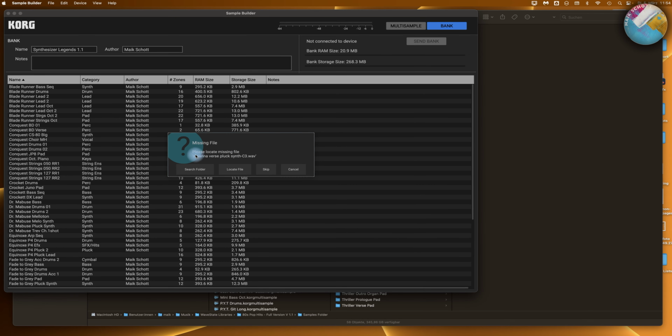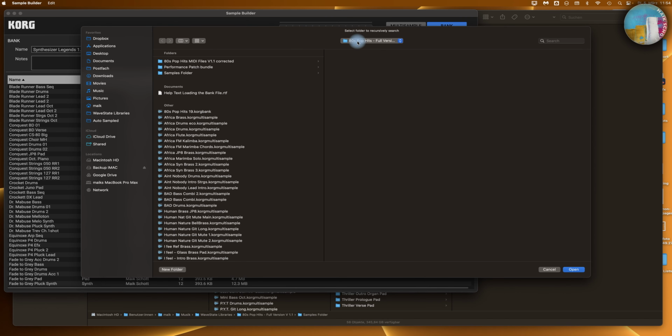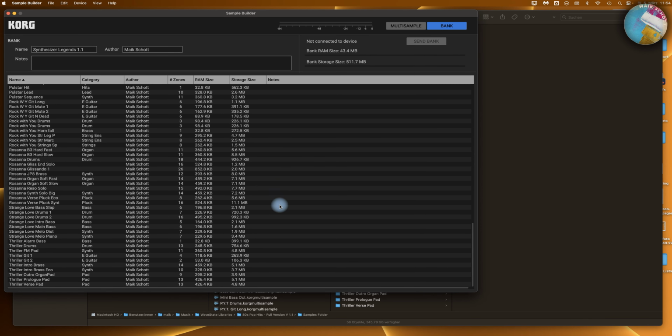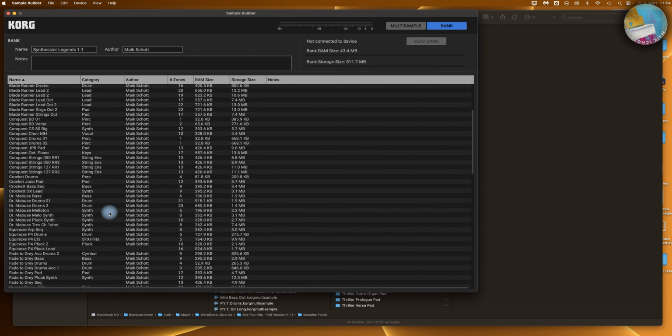You see, locate missing file, but all you have to do is click on search folder and select the folder from which you wanted to import the multi-samples. It's quite easy. Click on open, and that's it. You see, now it found the samples, and all the multi-samples are now inside the sample builder.